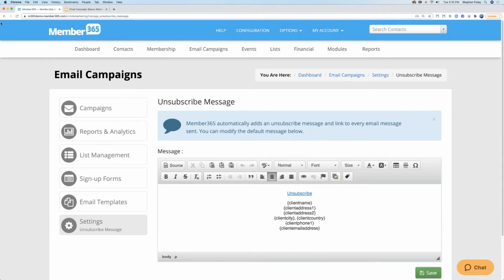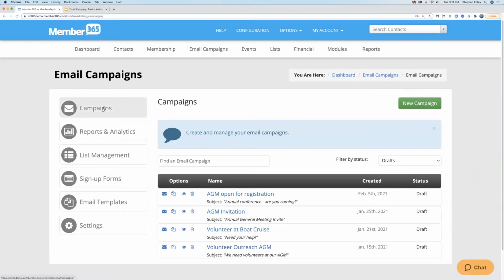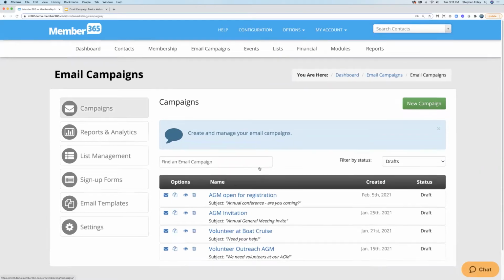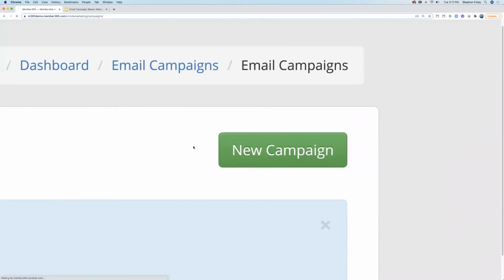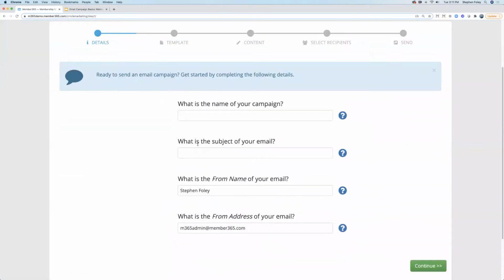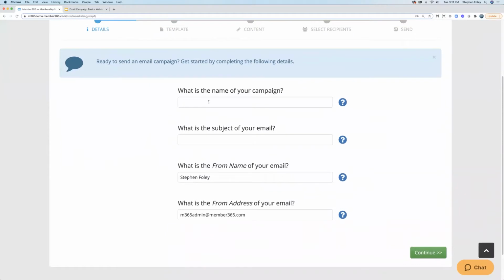So let's get under the hood a bit here and go into campaigns by choosing campaigns over here on the top. And let's assume we're wanting to send a message out to our active membership. So to initiate the process, you come to this page and locate this green button that allows you to start designing your email campaign and your email message. Here we're going to name it.